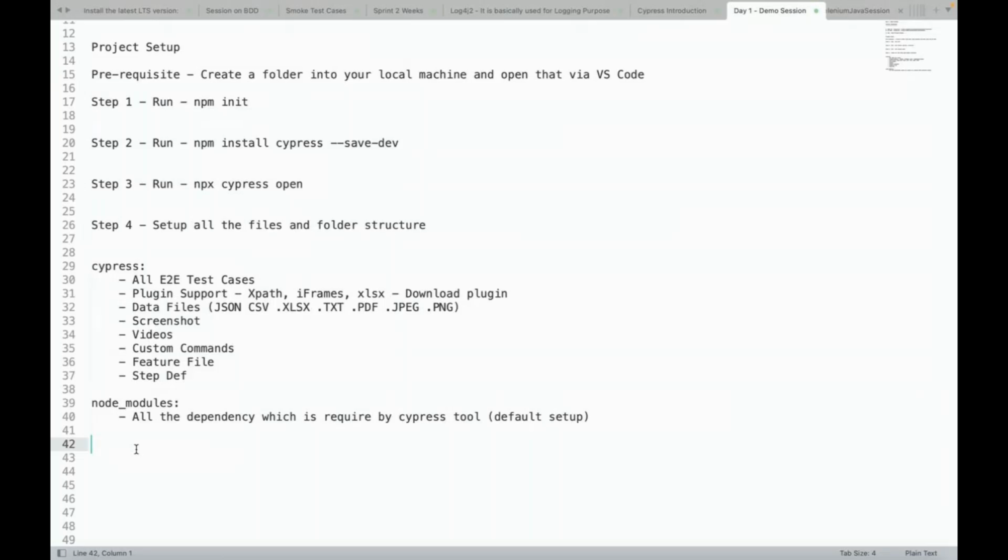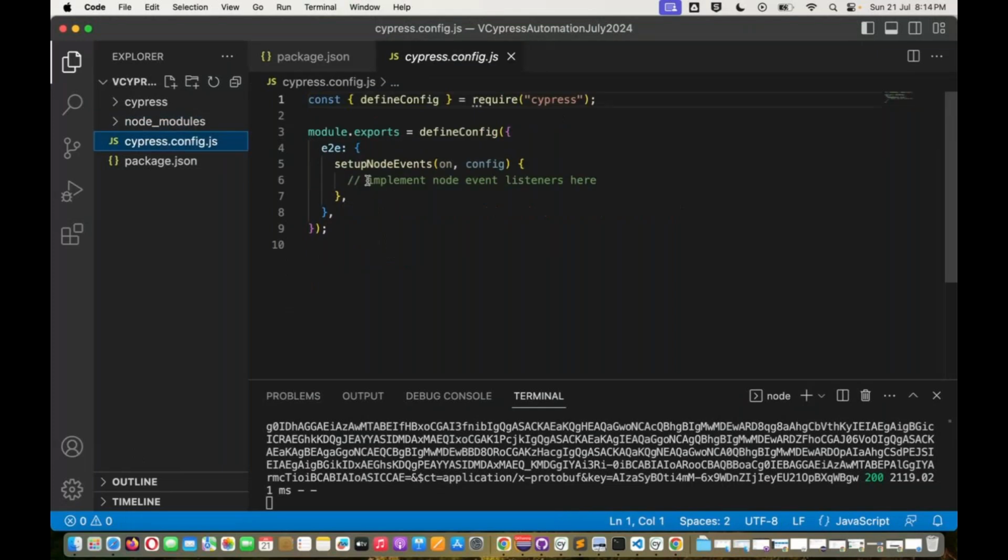Next is cypress.config.js. So guys, what we did, we just downloaded one thing, that is Cypress. So you will see all the code which is required, whatever we will be using in Cypress, we need to add over here.